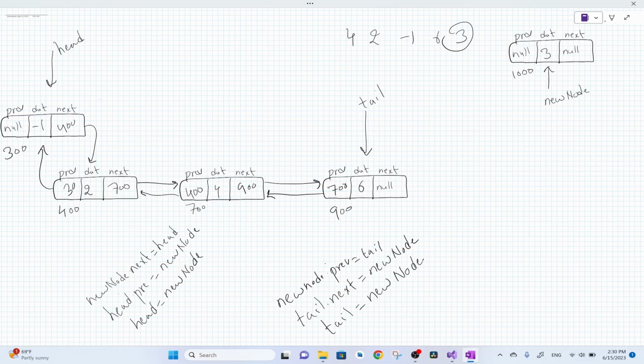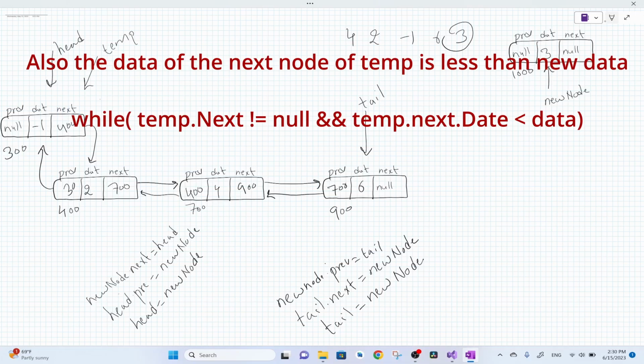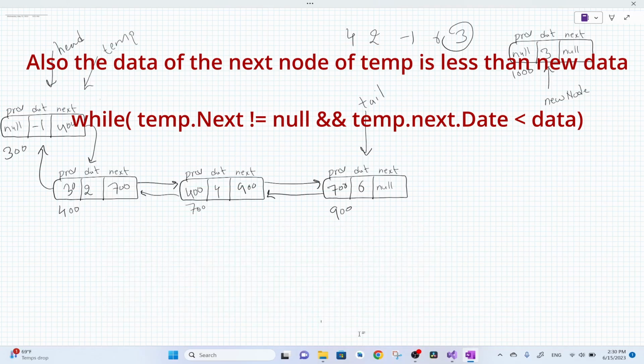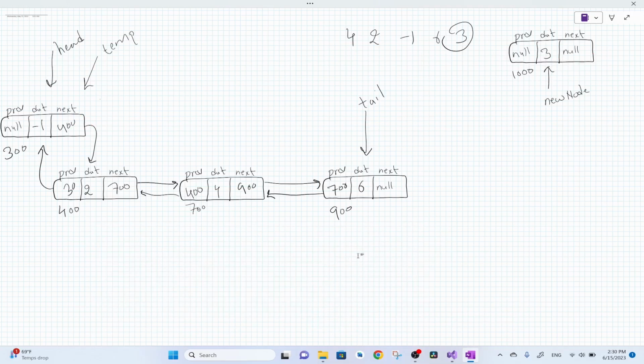So what I'm going to do, I will set a pointer to the head node. Let's call it temp pointer. Using this temp pointer, I will traverse over the linked list, and I will check until the next pointer of the temp is not null, and also the data of the temp is less than the newly inserted data. We keep looping and we want to update our temp pointer. So let me get rid of these codes and write a while loop here.